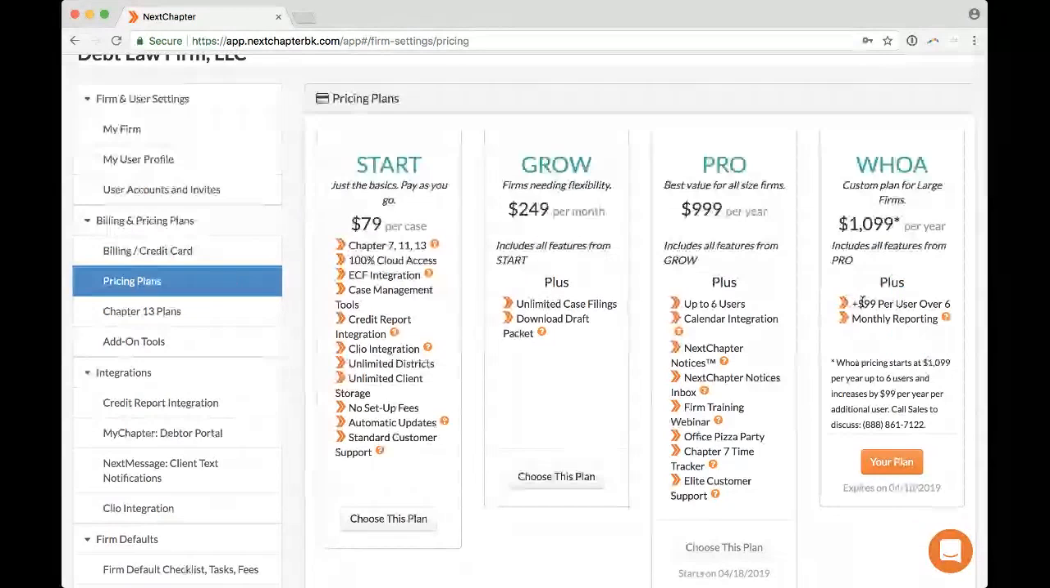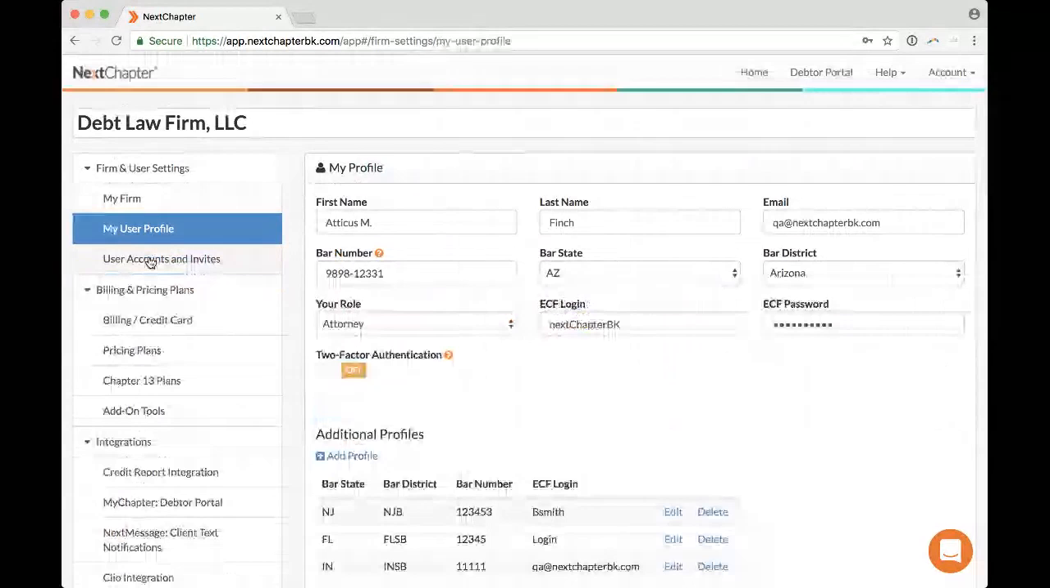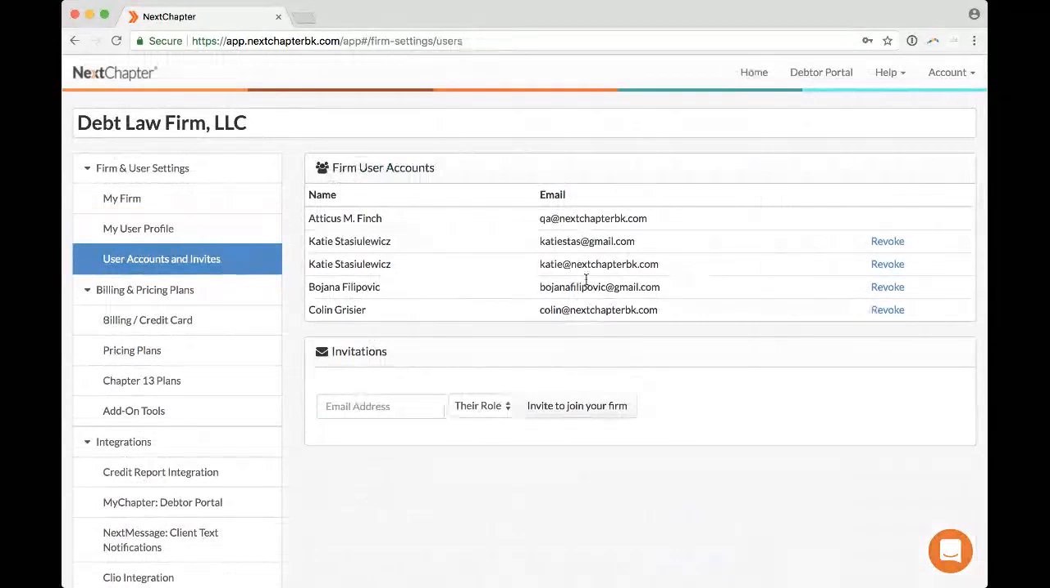So that's why it's important, if you are on a Pro or WO plan, back in my user accounts and invites, if you do have support staff that leaves or joins the firm, this is where you can manage that information and keep this cleaned up as well. So you can revoke anyone. So if they leave the firm, they no longer have access to those cases. That's a very important thing that you want to keep up on, just for the sake of who's got access to your account within NextChapter too.